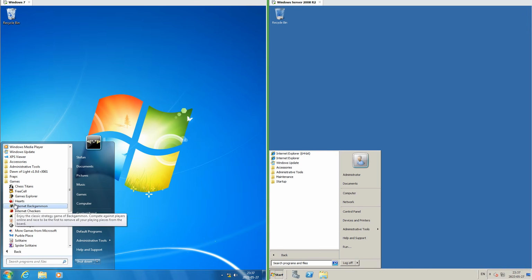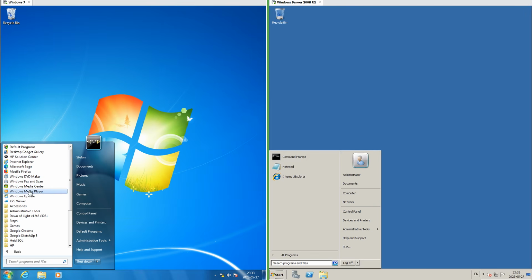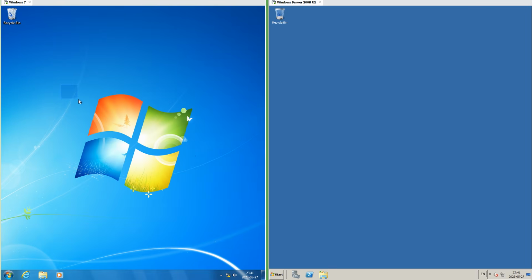Windows 7 comes with games which Windows Server 2008 R2 does not. Windows 7 also comes with Windows Media Center and Windows Media Player which Windows Server 2008 R2 does not. In Windows 7 when you drag a box on the desktop it has a solid blue outline and a blue transparent fill. In Windows Server 2008 R2 it has a dotted color negative outline and no fill.